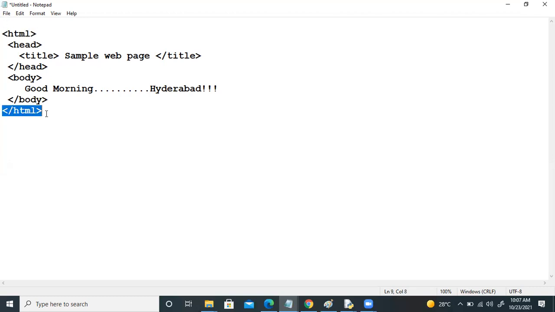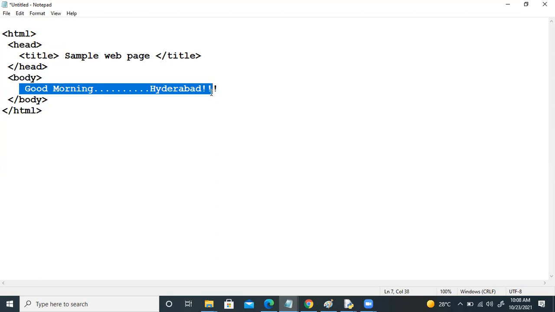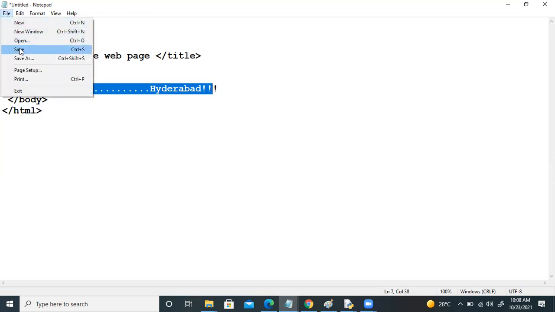Every HTML tag should be opened and closed. Here the head tag I closed. Within the head tag only we can have the title tag, like sample web page. Body tag opened and closed. Whatever you keep within the body is going to be displayed on your web page. File, save.